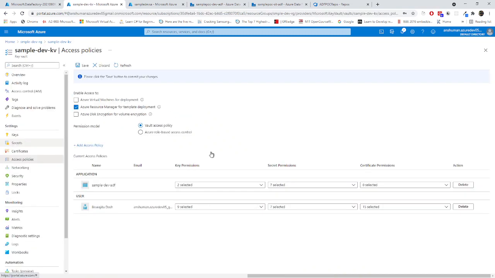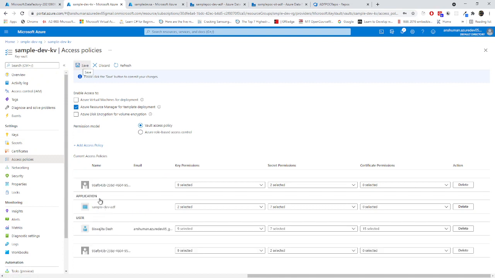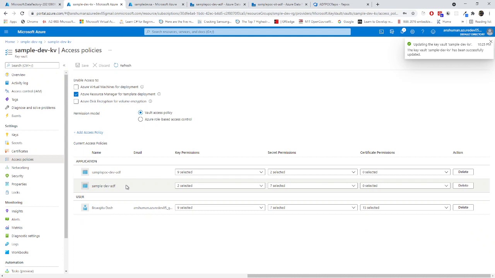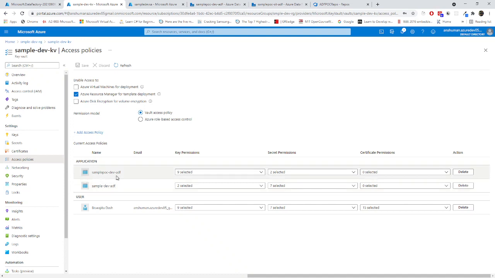Now I have added, and once I save this, it should reflect over here. This is a pattern Microsoft follows to authenticate everything, so that before fetching something from the Key Vault, all these things should be authenticated. Now this got created.